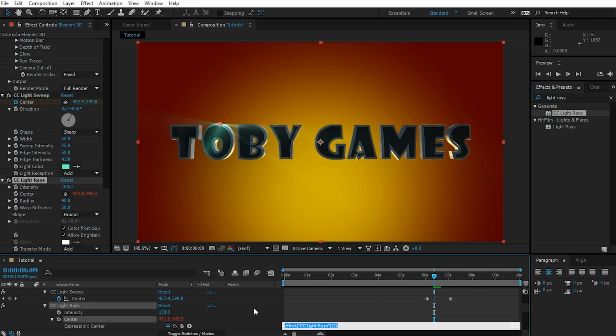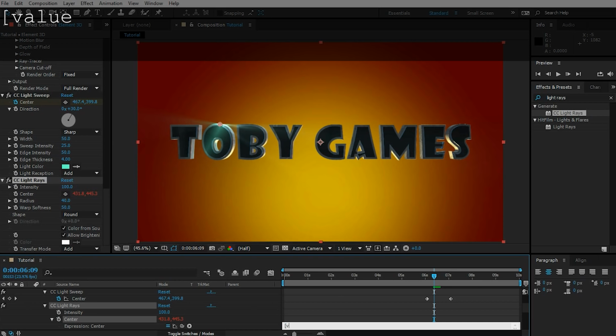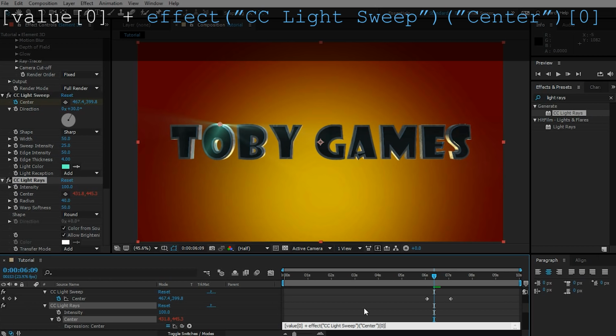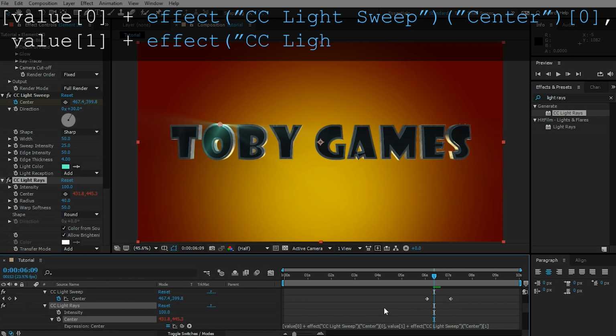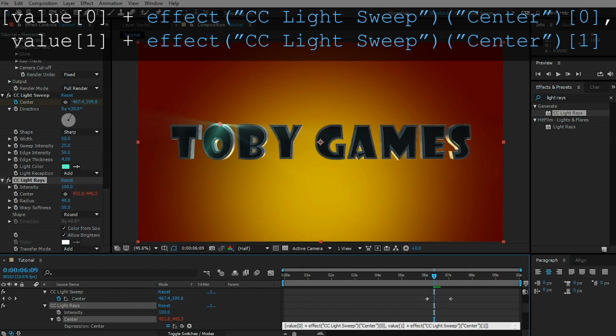In the expression editor, type open square bracket, value, open square bracket, 0, close square bracket, plus, and then use the pick whip icon to select the X coordinate of the center property on your CC Light Sweep effect. Cool, that'll insert it into our expression, then comma, value, open square bracket, 1, close square bracket, plus, and then again use the pick whip icon, and this time we're going to select the Y coordinate of the center position for the CC Light Sweep effect. Cool, let's finish off the expression with another close square bracket.